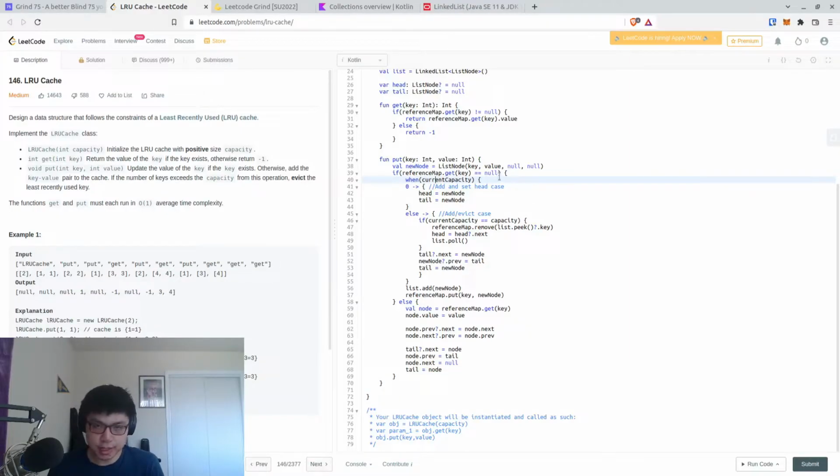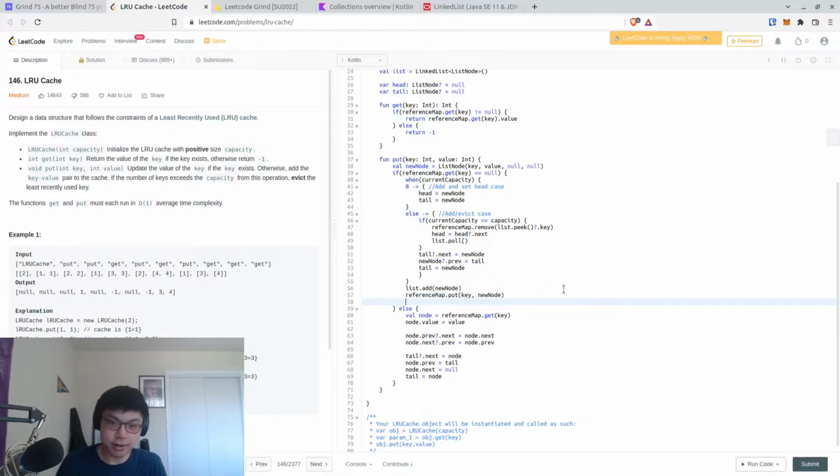So we've checked all three cases. We've checked the case where the list is empty. We've checked the case where the list is not full. We've checked the case where the list is full and we need to evict something. And we also checked the case where, whatever happens, the capacity doesn't really matter if the item already exists. Of course, now that I say that out loud, I just remembered that we need to increase our current capacity, otherwise we'll never hit the other cases.